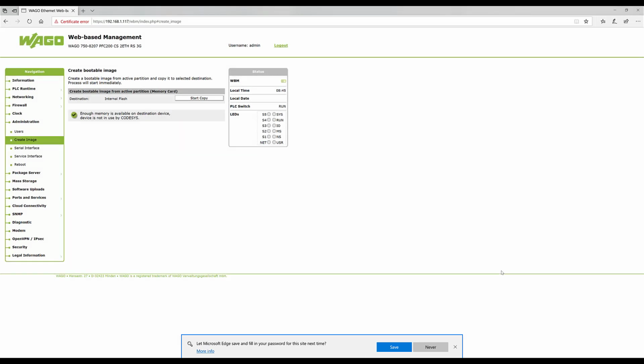The process finishes. The firmware image has been successfully copied. What we will do now is turn off the PFC, remove the SD card, and power it on again. You should notice that the device boots up significantly faster than when it was working off the SD card.